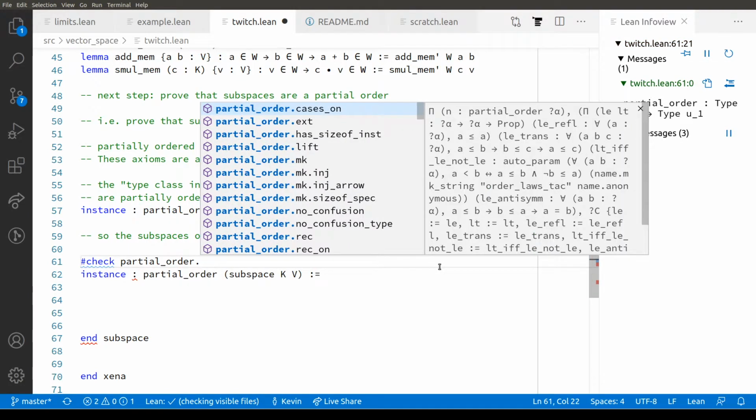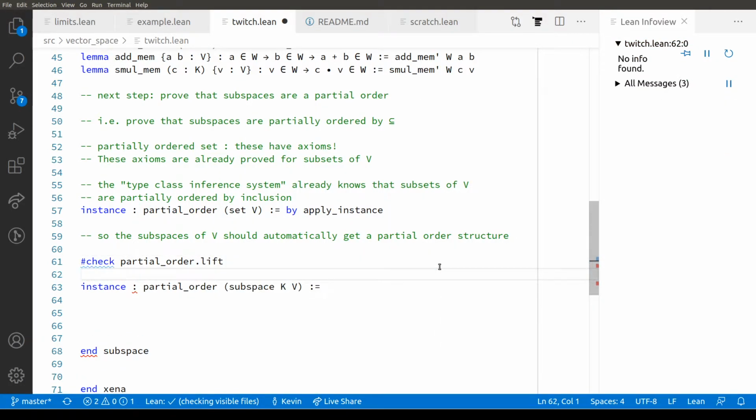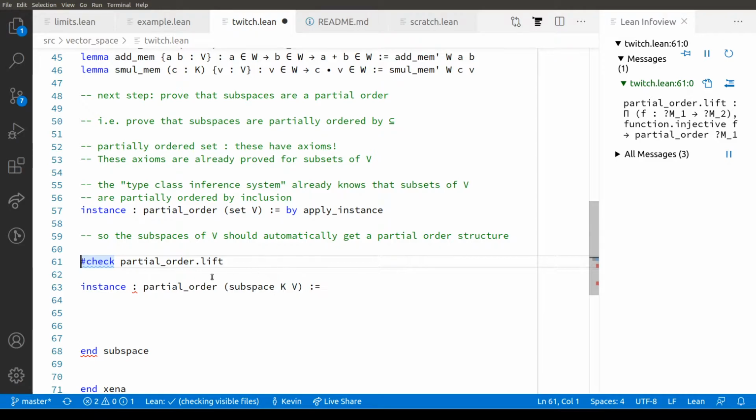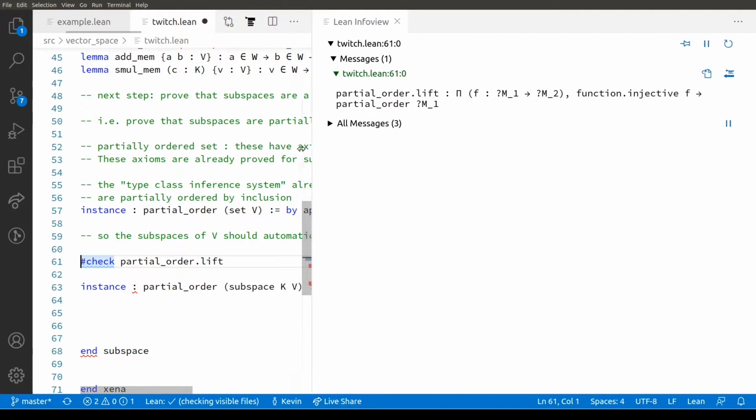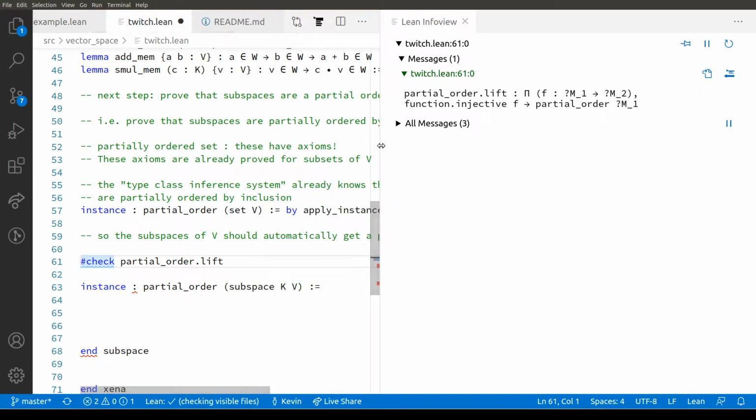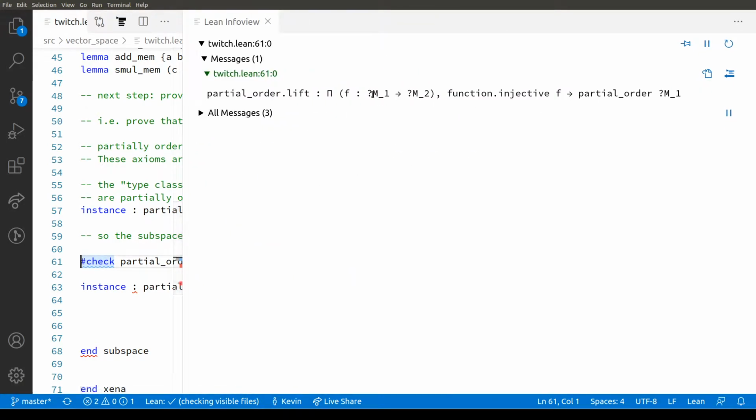This is one of these things that you just have to know. You know this because I know what the interface for partial orders is. So this thing here, partial order dot lift, says that if I've got a function from m1 to m2 and that function is injective, then I should be able to get a partially ordered function on m1.